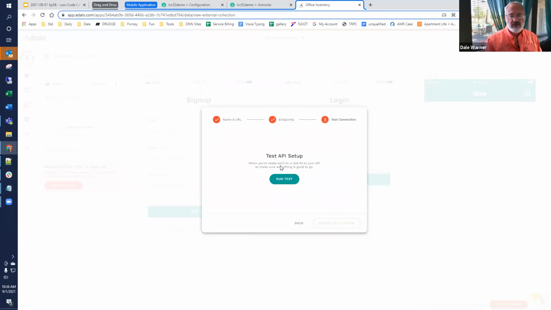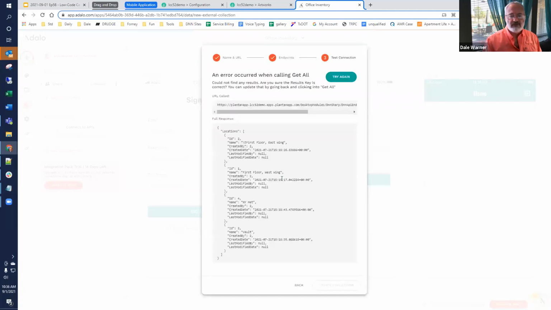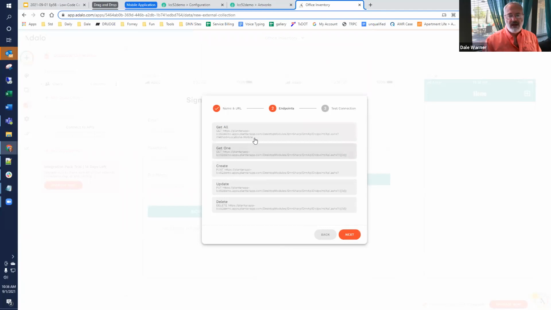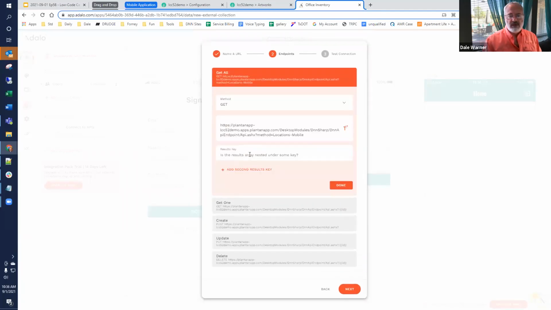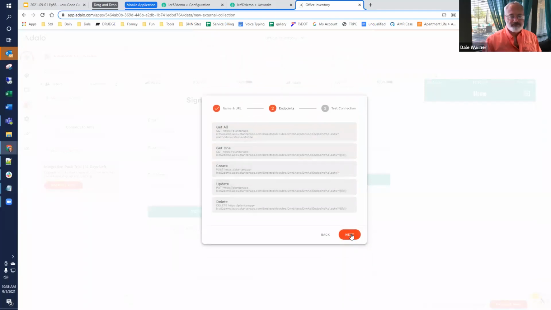So the next step is that we test the setup. We run the test. And so you can see that it ran the thing, and then it shows you the full response. But it says that an error occurred because when it was doing get all, it couldn't find any results. The reason is it needs this key, locations. So I'm going to take that and go back and put that as a results key. That tells it what it's supposed to be parsing out from the JSON.